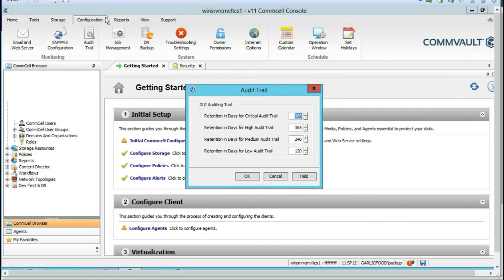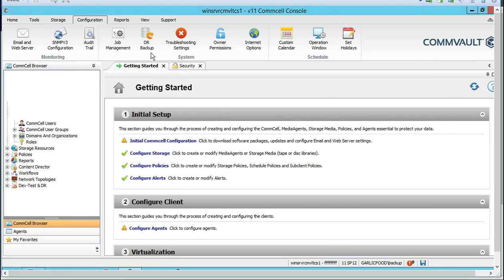Audit Trail. Retain critical audits, or I guess in this case it would be logs, right? Or events, I guess it would be. Let's see, Audit Trail. Yeah, I think that's right. For 365 days, and retain how long it there. Again, these are configurations. So you have job management as well. This one's a kind of nice one, and then DR backup. But let's click on job management.